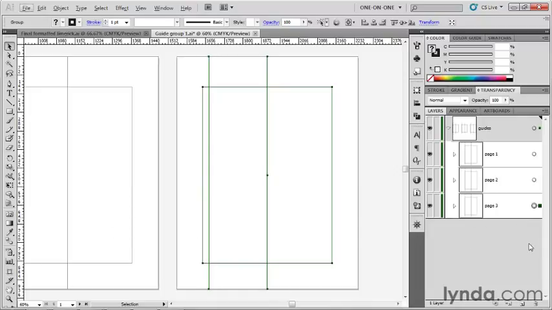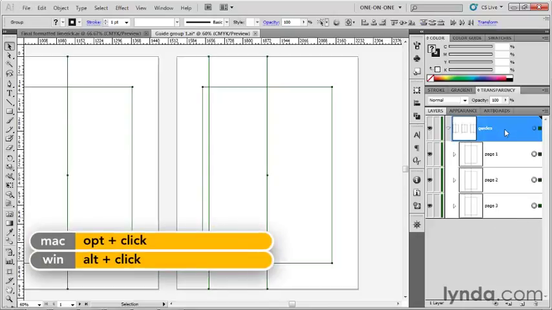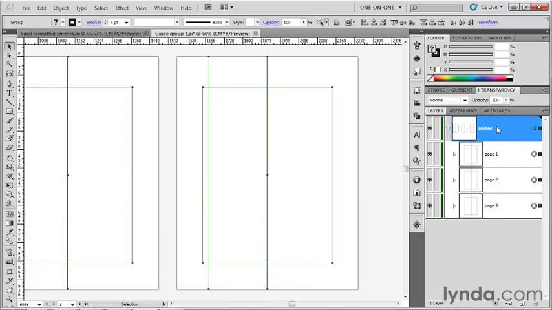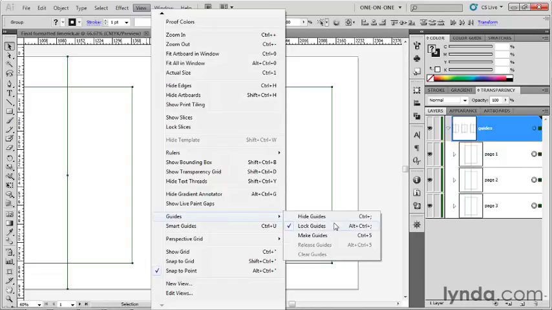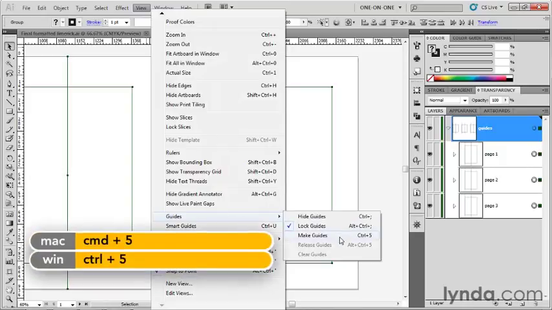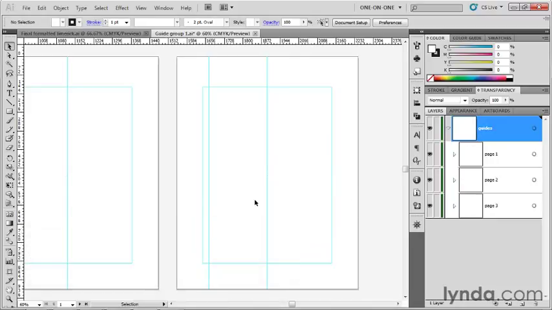The next step is to grab all 3 of these groups, and I'll do that by Alt-clicking or Option-clicking on the Guides layer in order to select all of the objects inside of that layer. And now I'll go up to the View menu, I'll choose the Guides command, and I'll choose Make Guides, which is Control-5, Command-5 on the Mac, and that goes ahead and converts all those objects into guides.